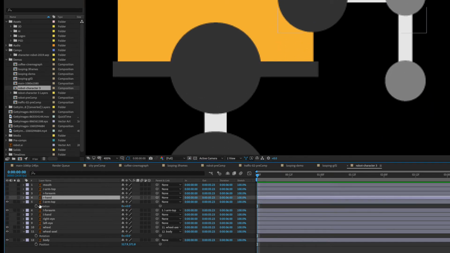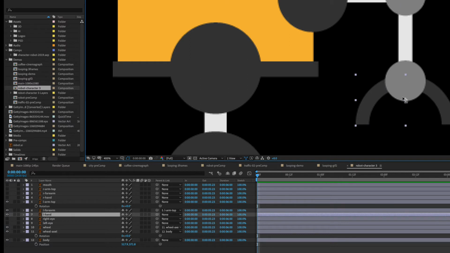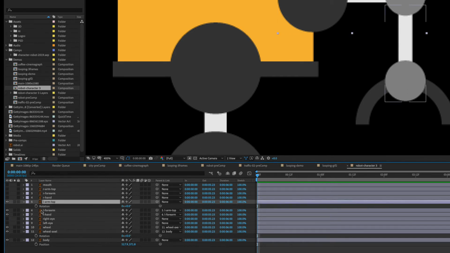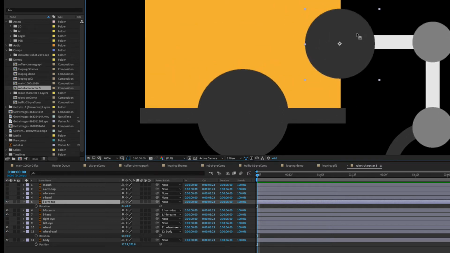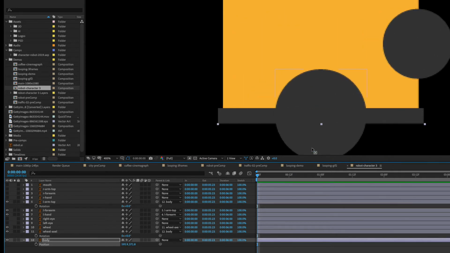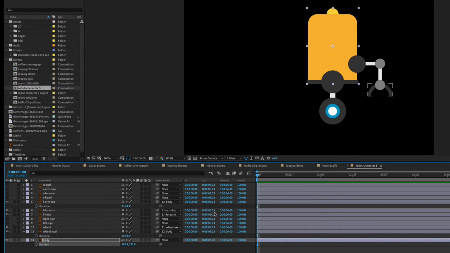So likewise with the hand, left hand, once again we need to put our point of rotation there, and then we need to parent that to the forearm. Okay, because the top of the arm, we need to parent that to the body. So now when we move the body, it all moves together.